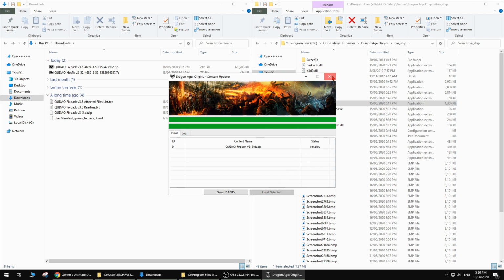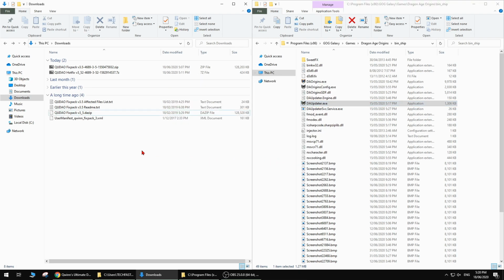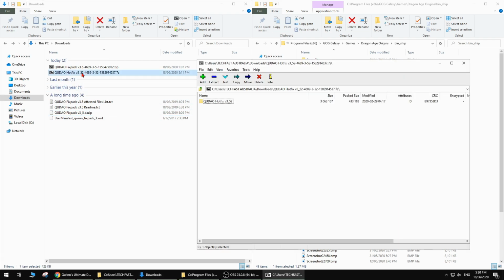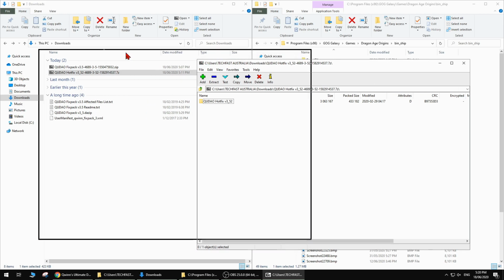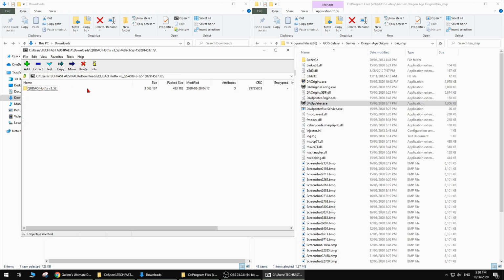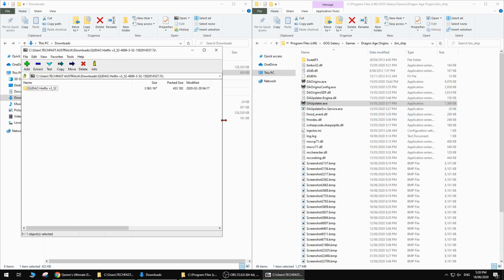Close the DA updater as we won't be using it anymore, and if you get this error message saying you need a new version, you can just ignore that. That's a known issue with Qwinn's Fixpack. We'll jump back to your downloads folder after that and open the version 3.52 file. This hotfix has additional bug fixes on top of version 3.5 and requires version 3.5 to work.